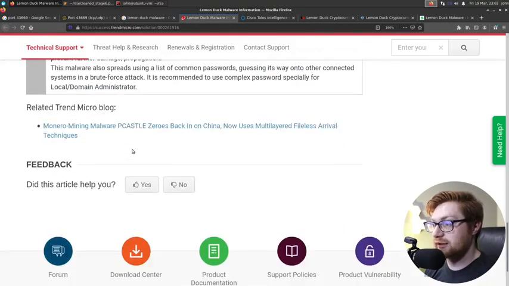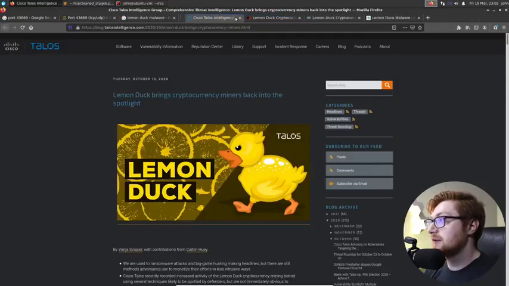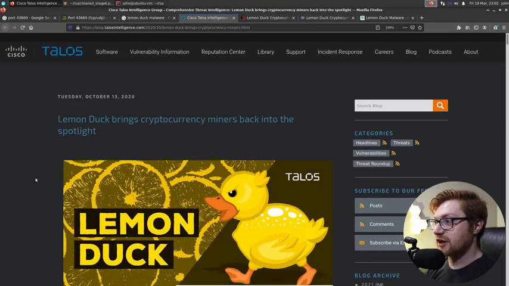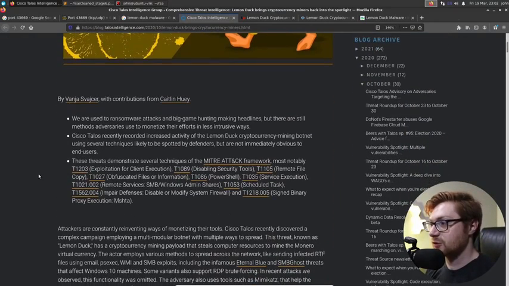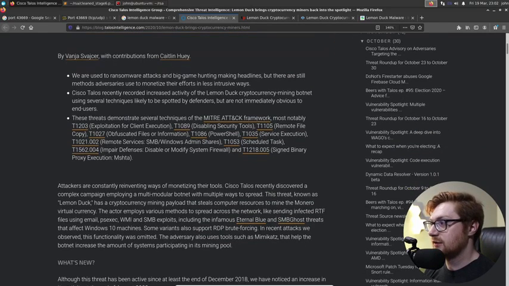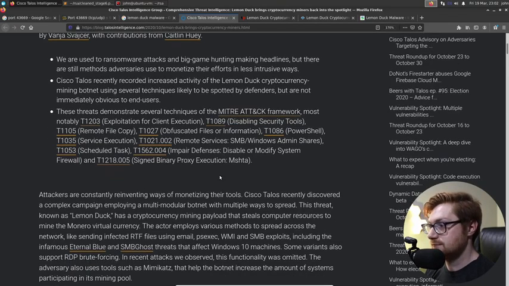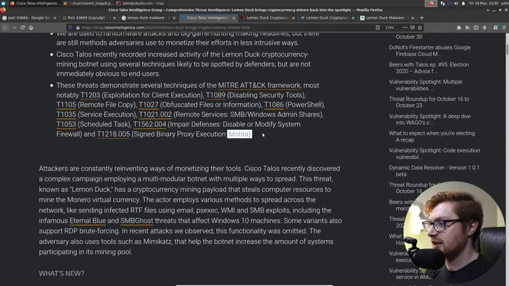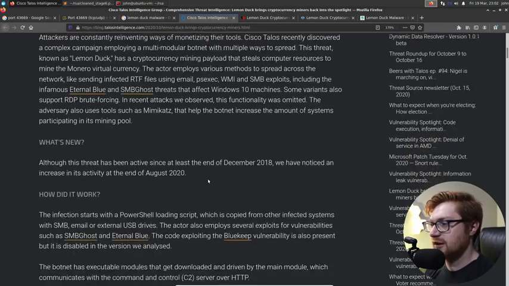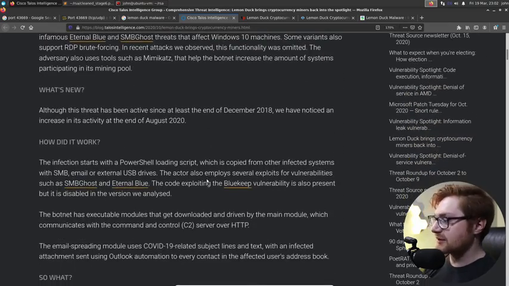There isn't a whole lot else in this Trend Micro article. I know the Cisco one put out some really neat stuff, and a lot of it is pretty pertinent to what we had seen just now already. You can see some of disabling security tools right from the MITRE ATT&CK framework, just as we saw shutting down Defender. PowerShell, service execution, remote file copy. Yep, impaired defenses, disable or modify system firewall. They use MSHTA? What? I would love to see some MSHTA in here. That'd be kind of neat.